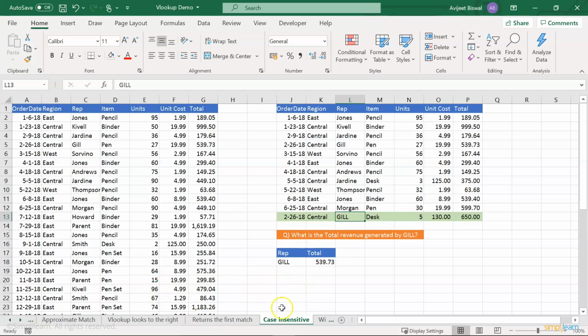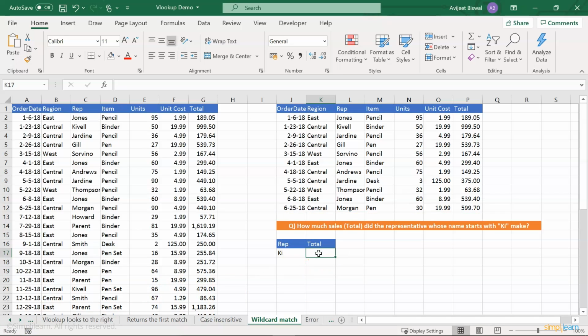Alright, now moving to the next example. The VLookup function supports wildcards, which makes it possible to perform a partial match on a lookup value. For instance, you can use VLookup to retrieve values from a table after typing only part of a lookup value.